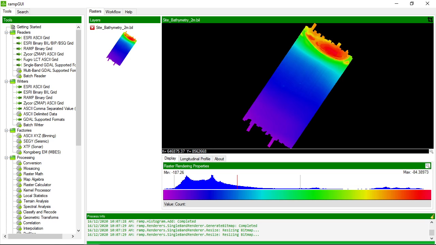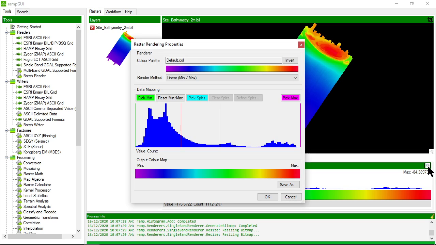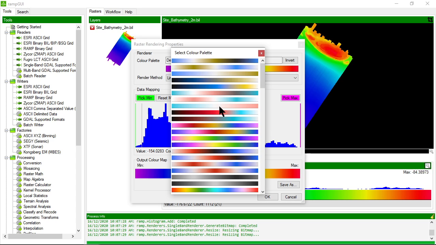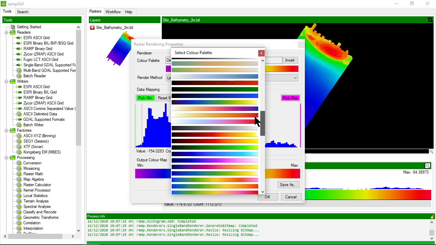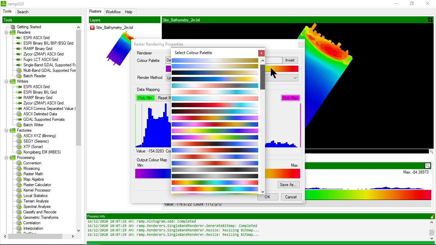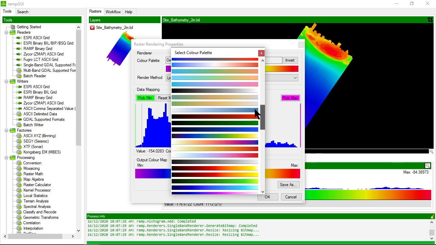So what I want to do now maybe is change that color palette and change how I've displayed it. So to do that, I click on the Display tab in the Rasters tab and click here where it says Edit Rendering Properties. This pulls up a dialog box where I can do a number of things. The first off is changing the color palette. So to do that, I click here on the color palette, and it displays the graphical list of all the color palettes that are available to RAMP. There are currently 107 different color palettes.